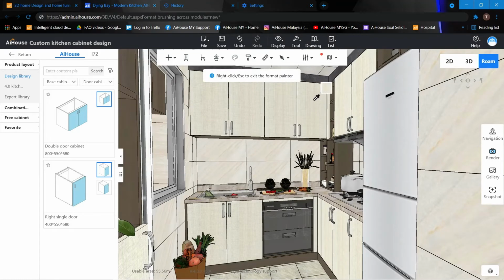So the first thing you can do is to copy the color that you want and just apply it onto the cabinet. Right, not only can you apply cabinet to cabinet, right now you can also apply it onto the countertop.